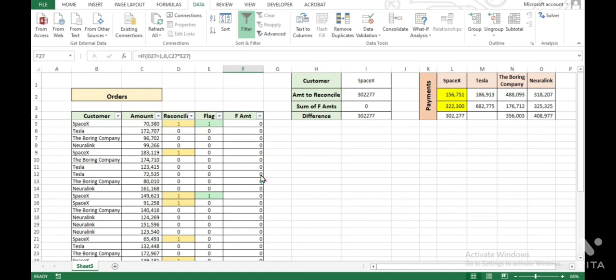This makes the process really simple when you need to reconcile, especially when you have a large list of amounts. I hope this tutorial will help you a lot.